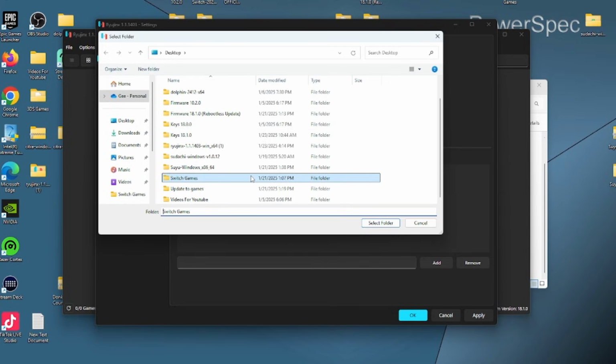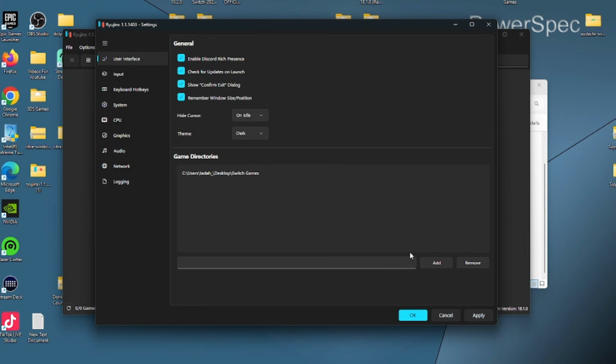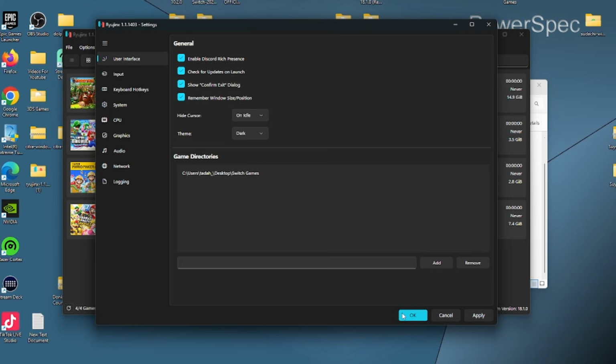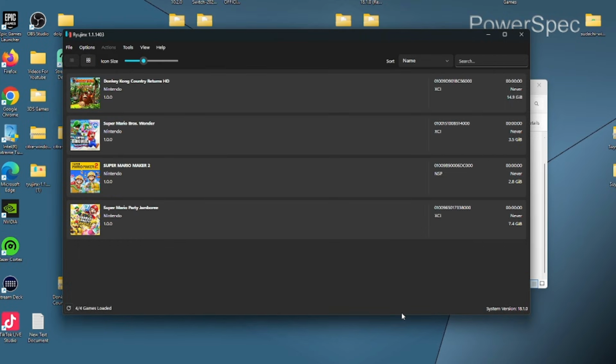You have a gift in there, so you can add to this particular folder. Once we find the folder, we want to select that folder, and then we want to simply click Select Folder, and then hit Apply. Your game should go ahead and pop up for you.